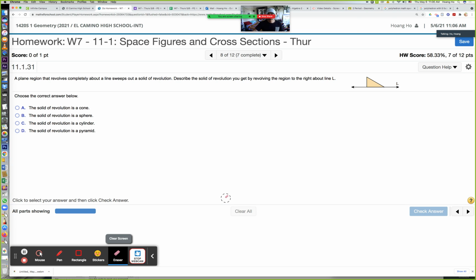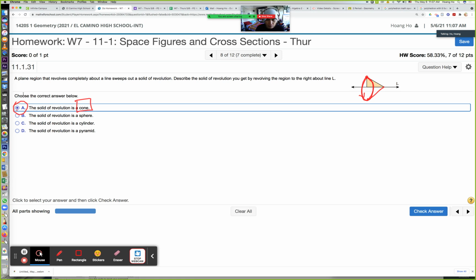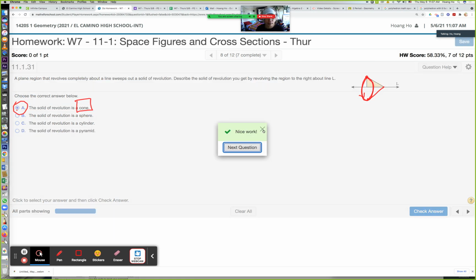A cone? All right, let's see right here. Pay attention to this point. If you rotate half a revolution, meaning half a circle, it goes down here. Then you continue to rotate a full circle. That's how it looks on the base. So now it becomes a cone. The solid of revolution is a cone. Let's do this question again.